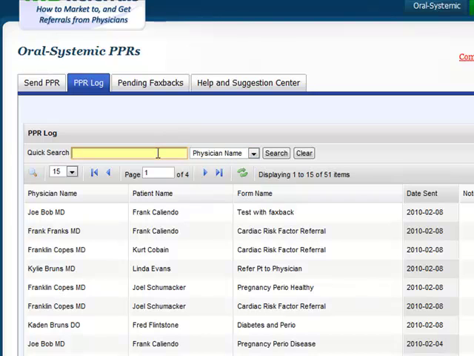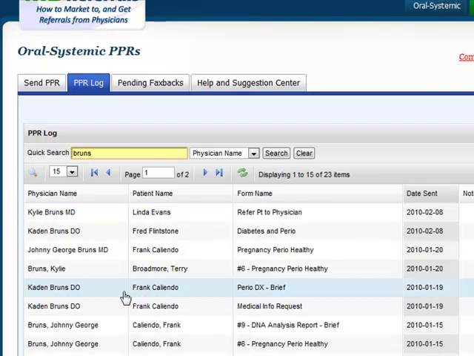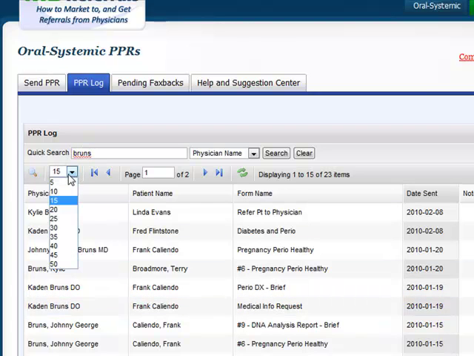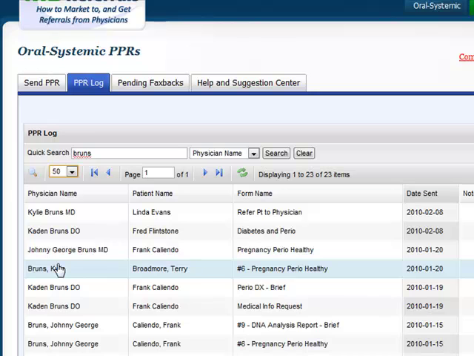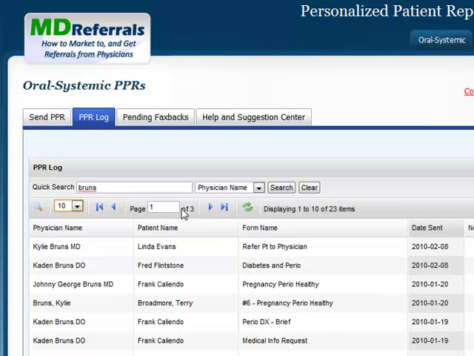If I wanted to know which one Dr. Bruns sent, I got a couple Dr. Brunses, quite a few. So now you can see here, this is displaying 15 results. I can change that to 50. So now it's on one page. If I bring that down to 10, it's 3 pages.